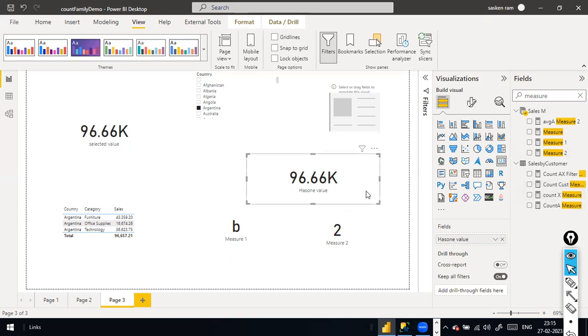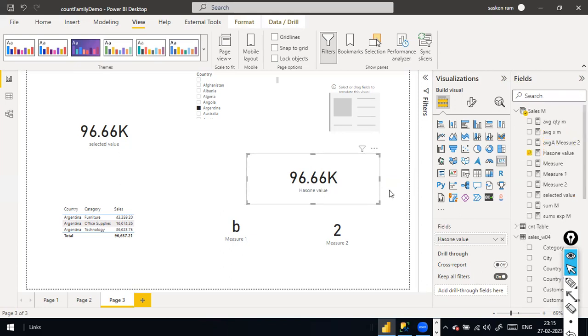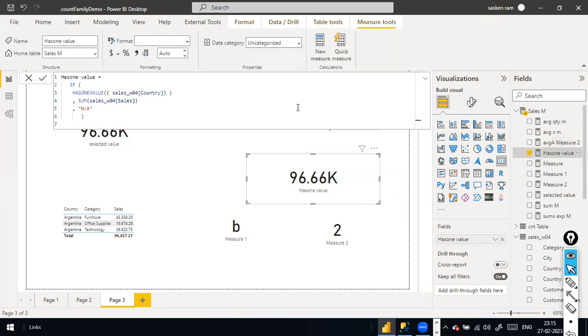For example, here, let me do one thing. I selected HASONEVALUE. In this case, the country column: if this returns one value, it will go and check whether it has a value or not for the current filter context. If it is there, it will return true, then you do this aggregation. If it is not returning anything, because we have used HASONEVALUE inside the IF, it is false, then you put not applicable.